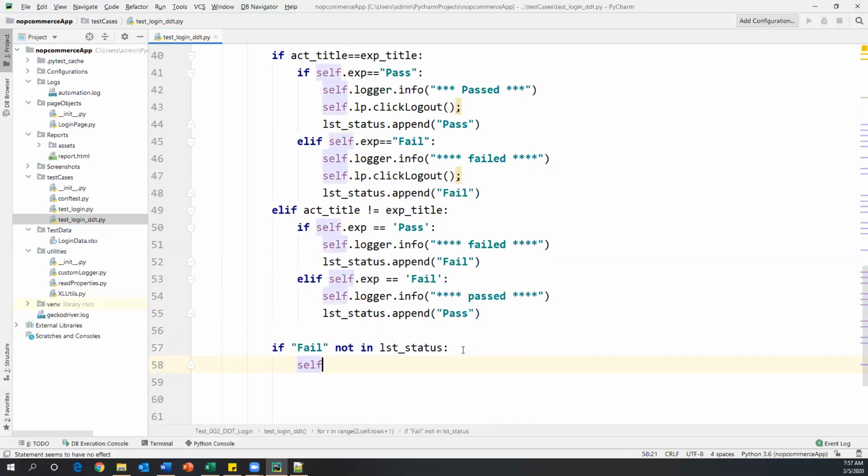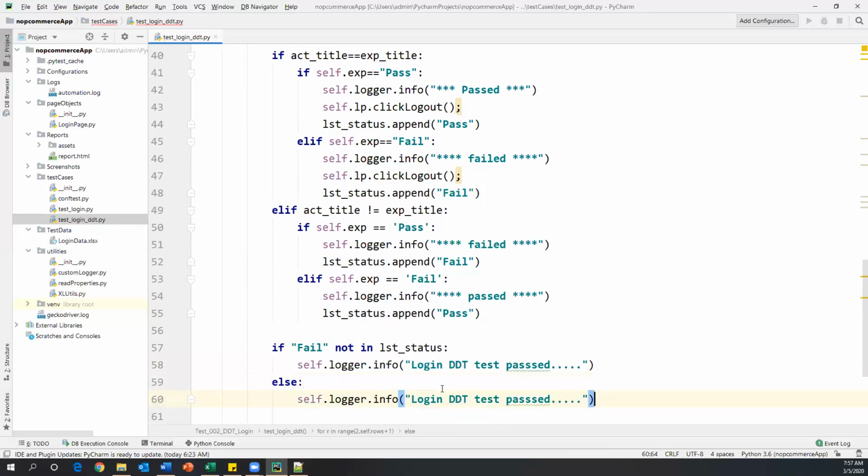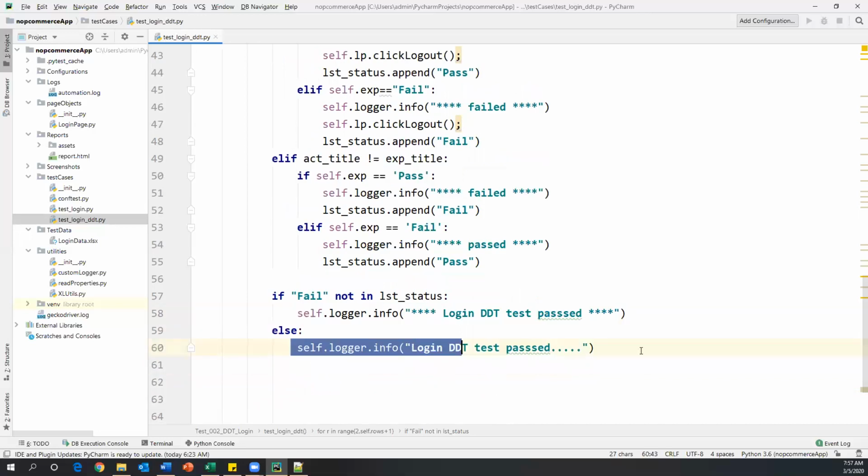So here I'll say self.logger.info, login DDT test is passed. So this is the final status. If the fail is not in the list, but if the list contains some failure, then the data-driven test has failed. So else, here I'll say self.logger.info, login, I'll put some stars here and here, and the same thing I'm putting here. So login data test is failed.